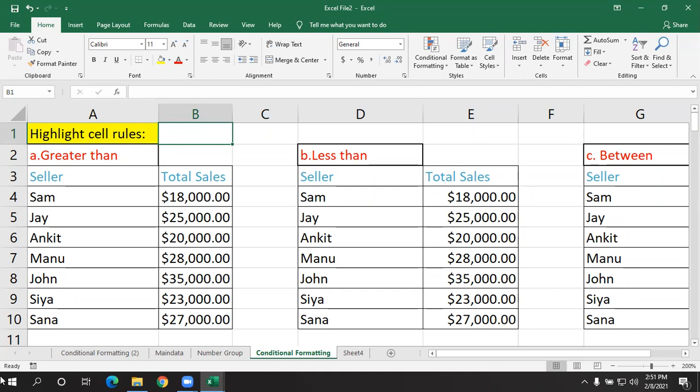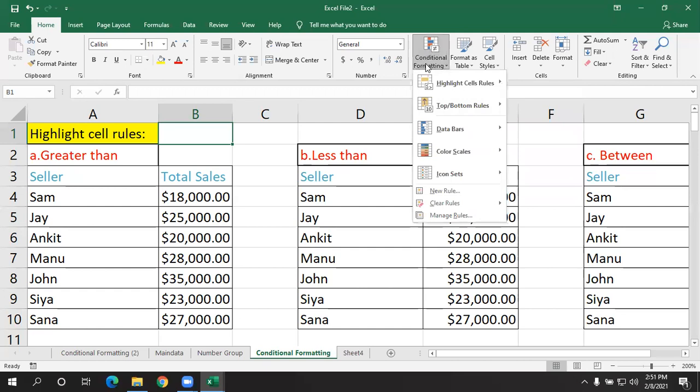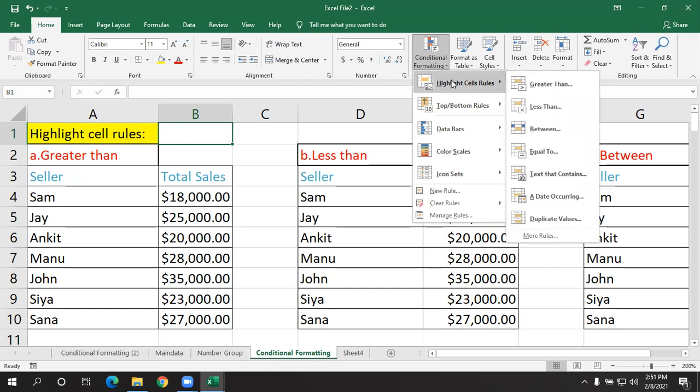So now after this number row, what we have here is conditional formatting. So I have clicked on that. You can see there we have highlight cell rules, top or bottom rules, data bars, color scales, icon sets. Now, if I select highlight cell rules, we have these options: greater than, less than, between, equal to, text that contains, a date occurring and duplicate values.